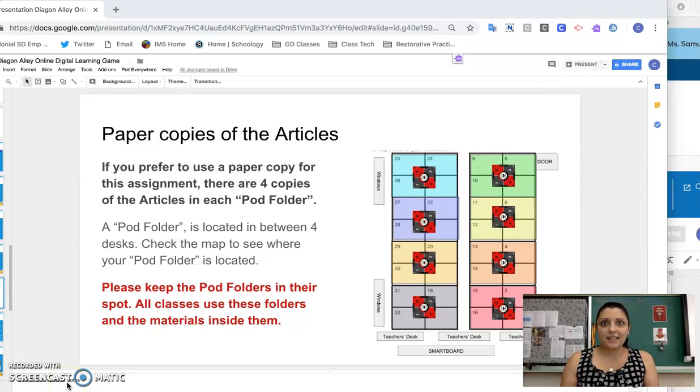Now, if you're a paper person and you prefer to have a paper copy of these articles as opposed to looking it up online, in the center of your desk, there is a folder. This is going to be a resource folder for you, and in there I placed 4 copies of all of those articles for you. So you can pull out one of those copies. You can use it during class, but make sure that you put it back at the end of class. And those folders are located in the middle of each pod of 4 computers. So you can see here on the map, each 4 computers has a folder right in the middle. So just make sure that you put those packets back, and we can reuse those for other classes.